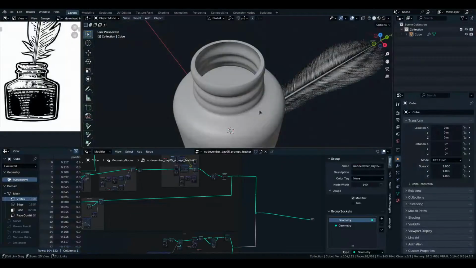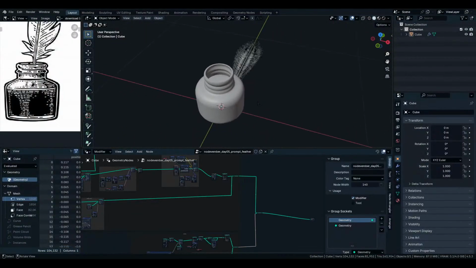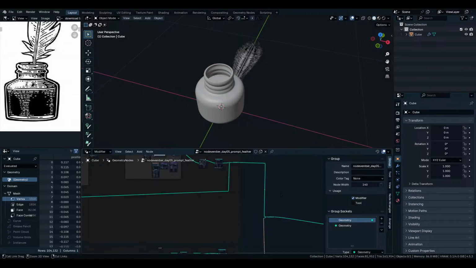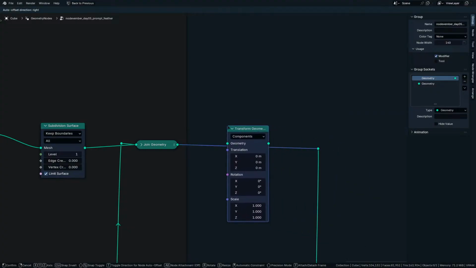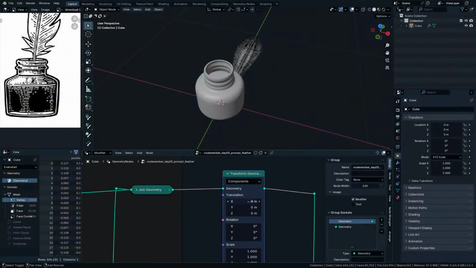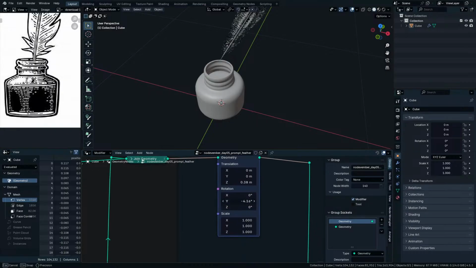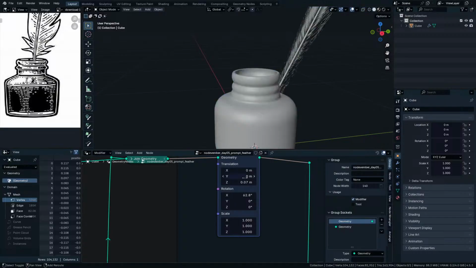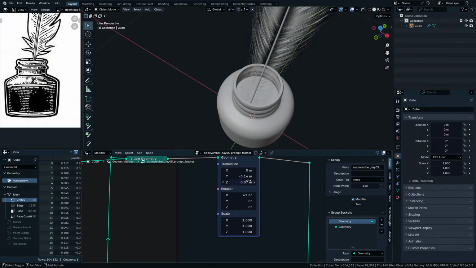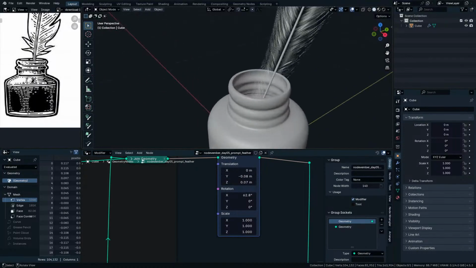So, in theory, it's working. I need just to put this feather right in here. That's it. Looking good. Transform geometry. Move up. Right. Okay. No, not good talking. So rotate. Move down. Move aside, please. Not totally right there, but holy.